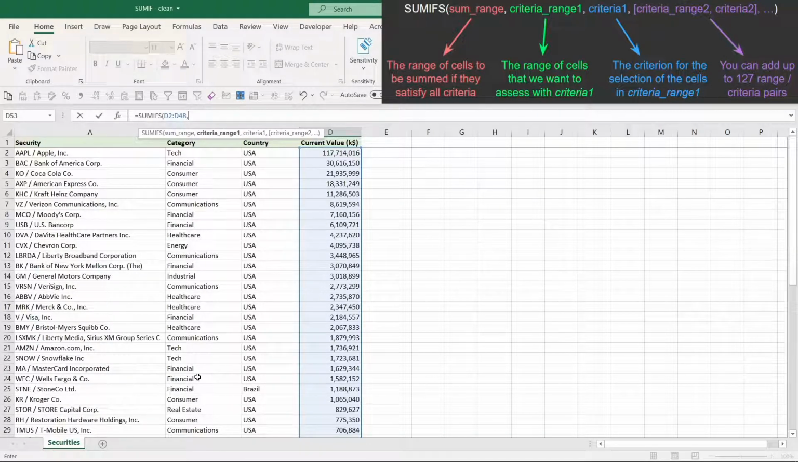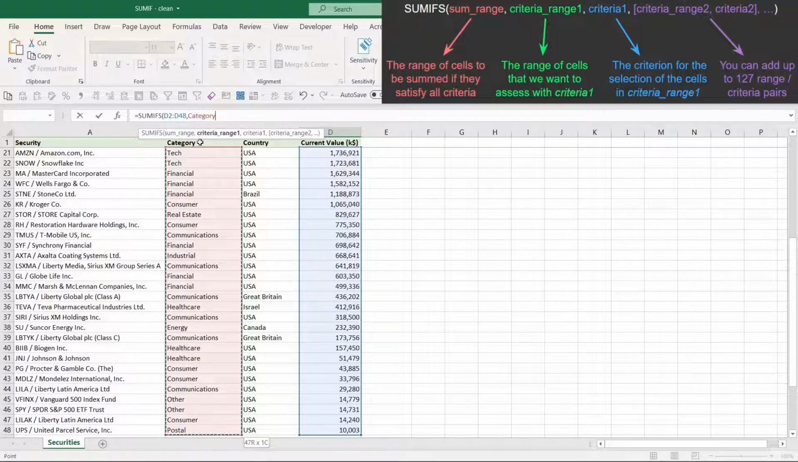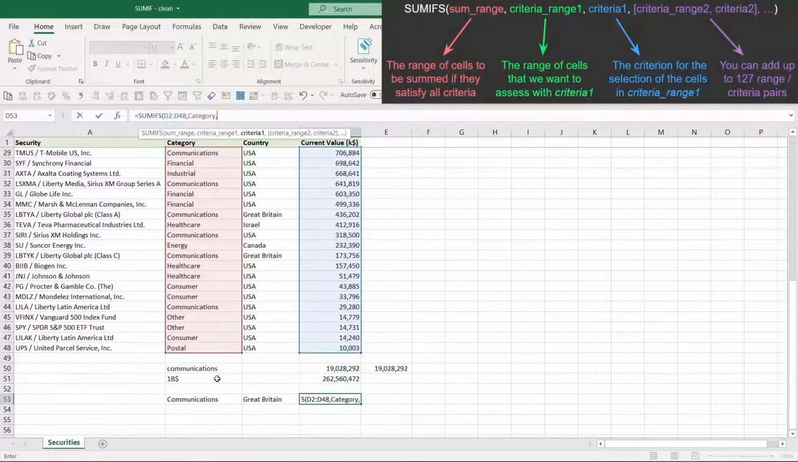Now, as a second input, we need to specify the criteria range. In particular, you see criteria range 1, indicating that there could be more than one. So let's select category, Ctrl Shift down. As you see, we named that category. If we select the whole array, we get once again our name, comma. Now we need to specify the criteria. This works like SUMIF, and let's specify communications, comma.